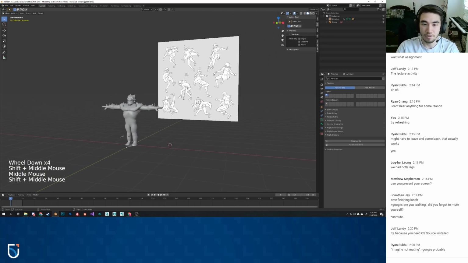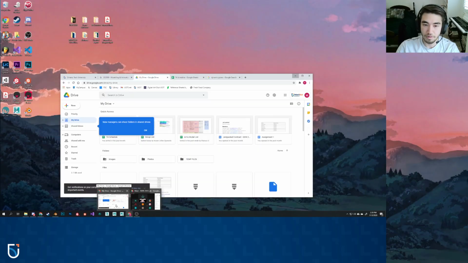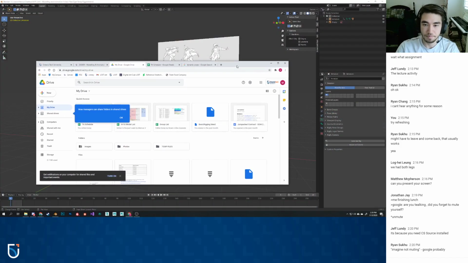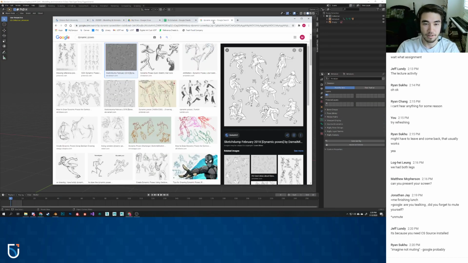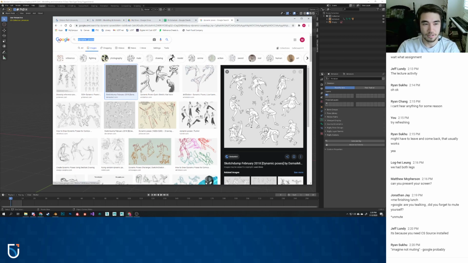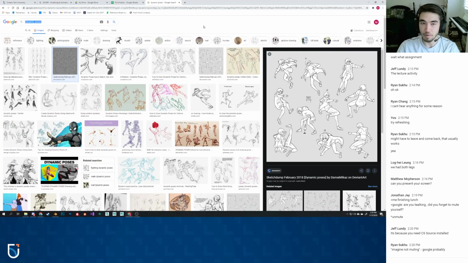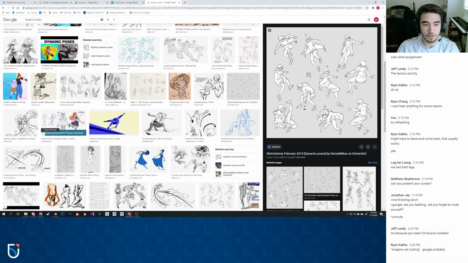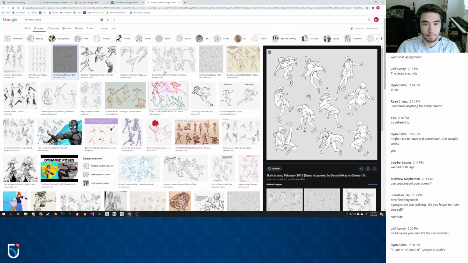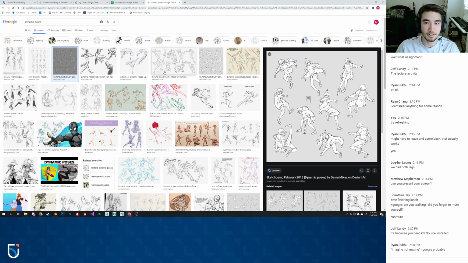So that's why I have this thing here in the background. Pretty much all you have to do is follow some kind of just a bunch of poses. There isn't really a standard. What I do is I just Google, in this case, dynamic poses, and just kind of looked for ones that weren't too crazy that I could put my character into and just evaluate how it's deforming.